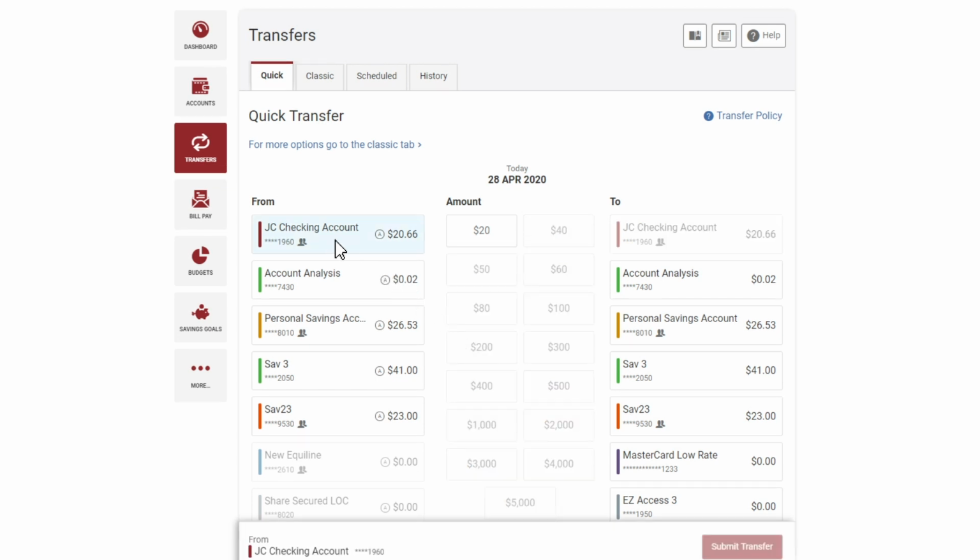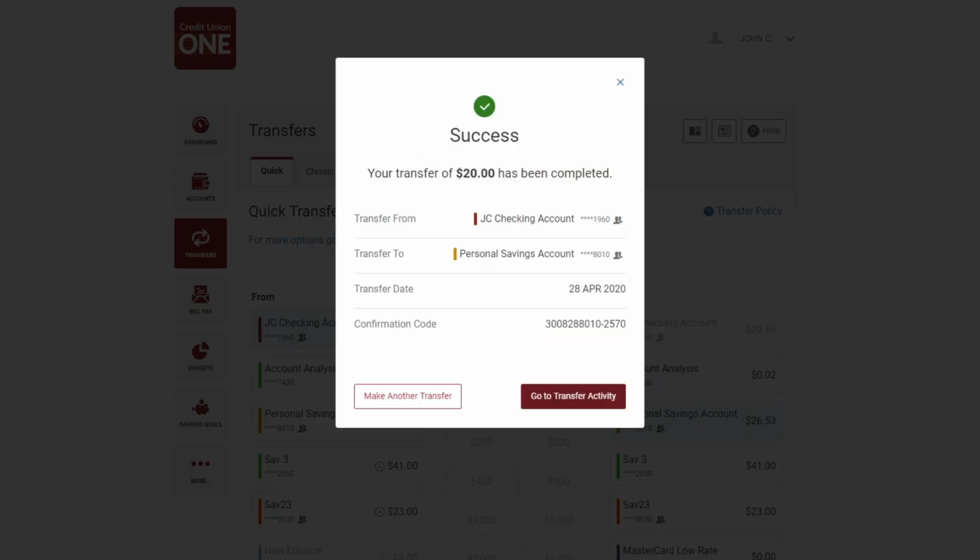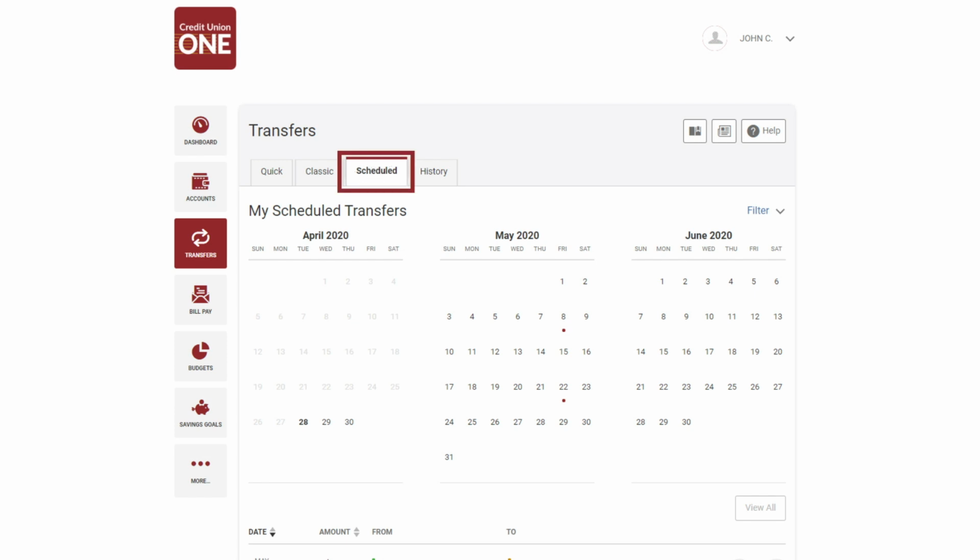To make a transfer, simply select the account from which you want to move funds. Click or type the amount to transfer, and the account you want to send it to. Review the transfer, and you're done. It's that easy. Here, you can also schedule future one-time or recurring transfers and review your detailed transfer history.